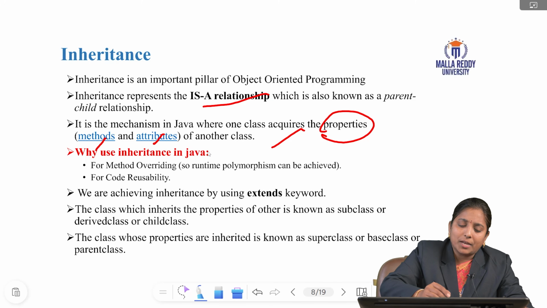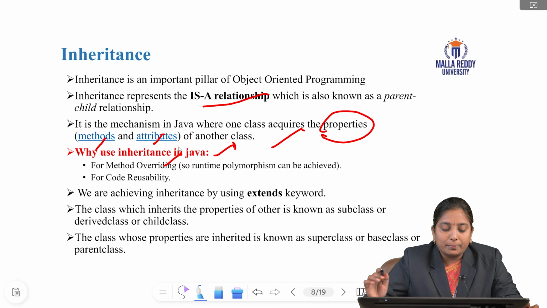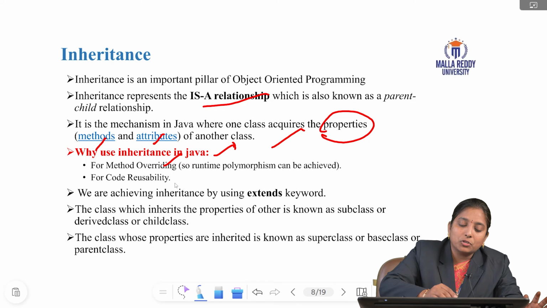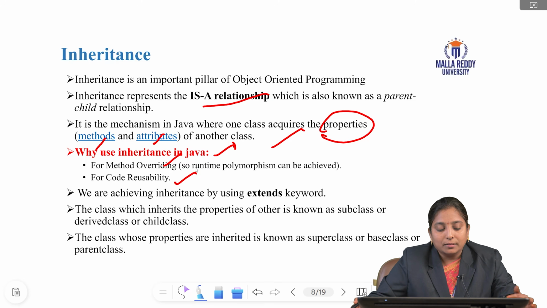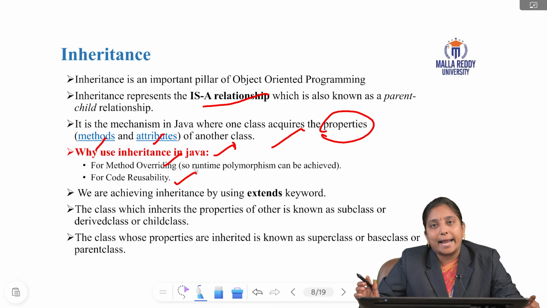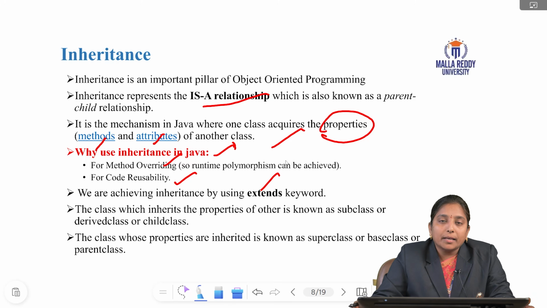Why are we using inheritance in Java? For method overriding, and for the code reusability concept, we are using inheritance. Code reusability is the main advantage of the inheritance concept. We can achieve inheritance by using the extends keyword.